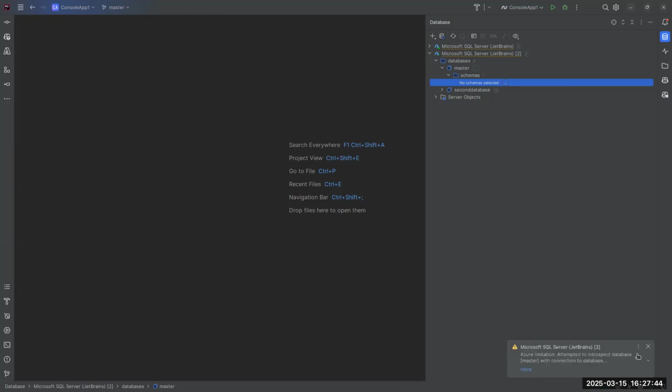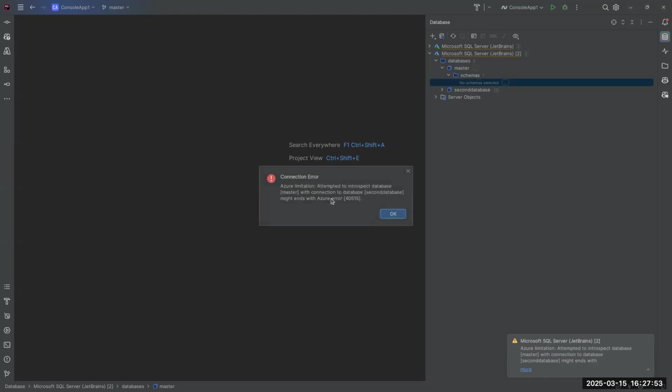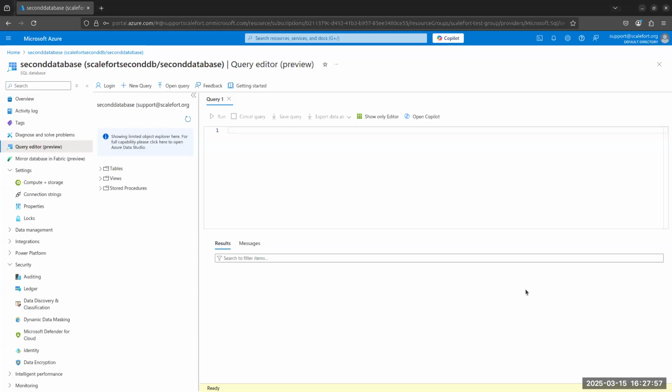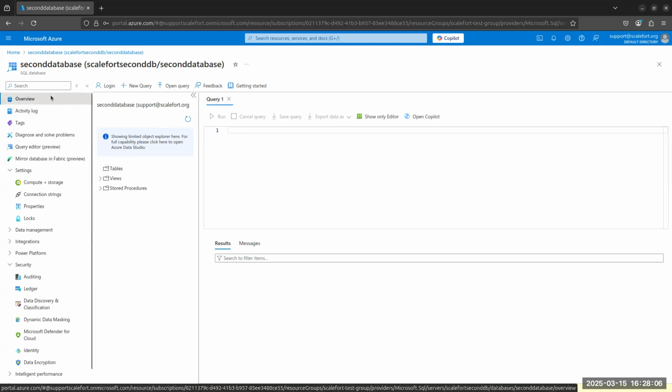Attempted to introspect database master with connection to database. Azure error. Okay, so there's an error that's been stopping us from seeing it. It's coming from Azure.